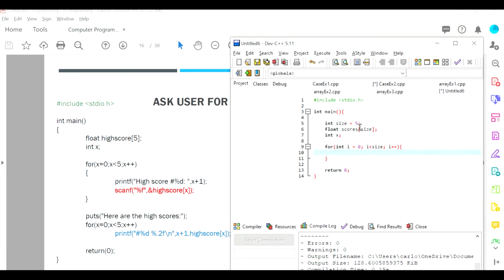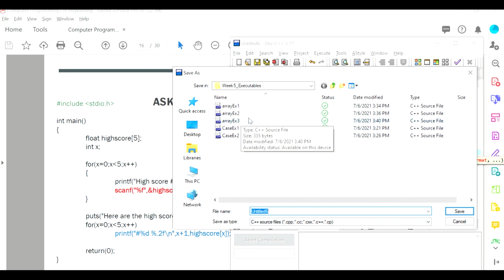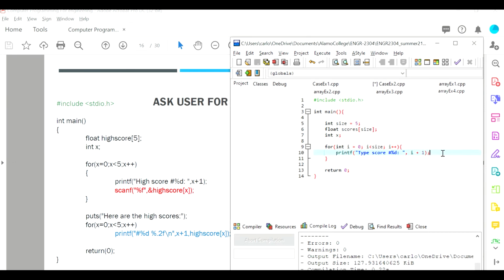Then what we can do is say printf parentheses semicolon. We have a comment and a variable, and the variable is going to be the number of the score. So first score, 0 plus 1 is first score, and we're going to say type score number %d, number 1. All right, that's very good. Let's see so far if we have any errors. So far we should have no errors.